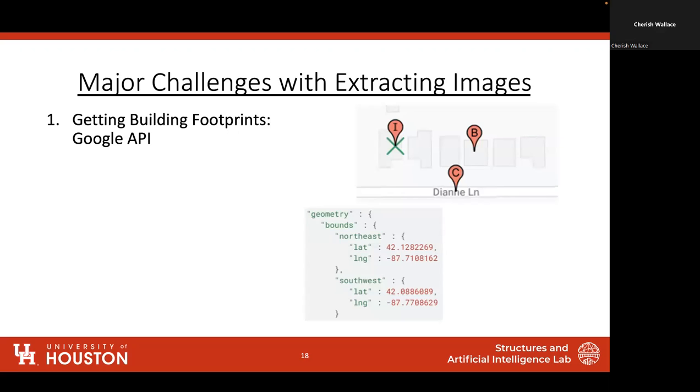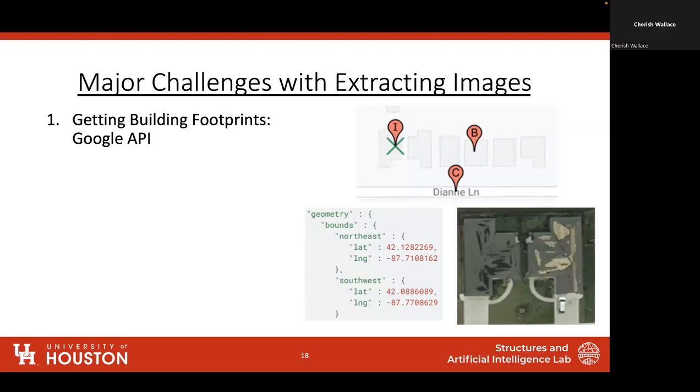Here you can see we have the northeast point and the southeast point, so that we can make a bounding box out of it, and then you can extract. As you can see in this image, it's not quite visible, but it's the same image using the Google API and Vexcel Imaging. The second problem was multi-temporal images.